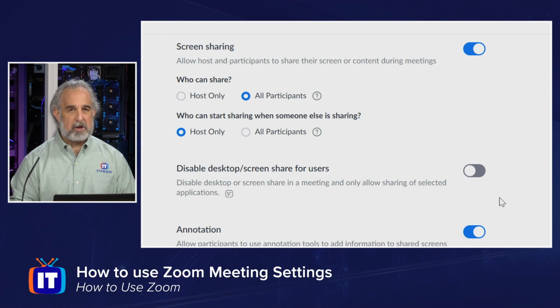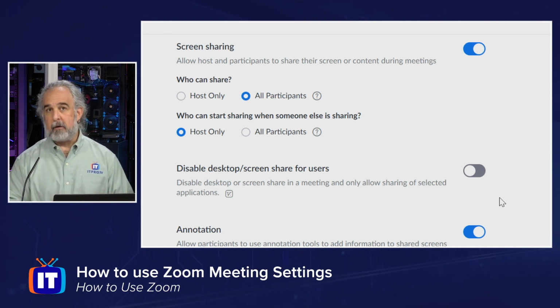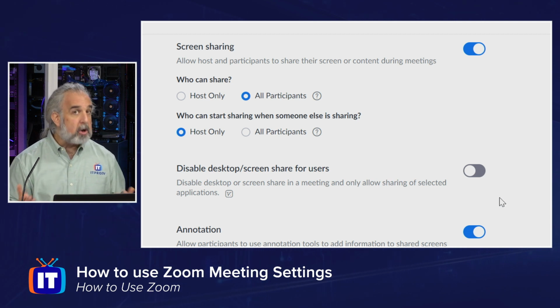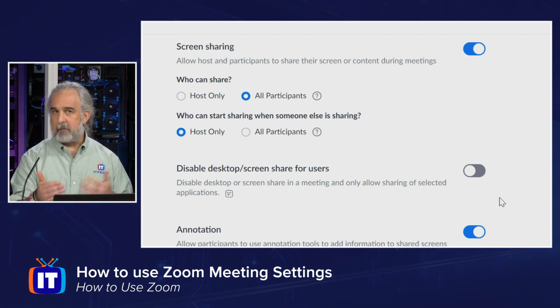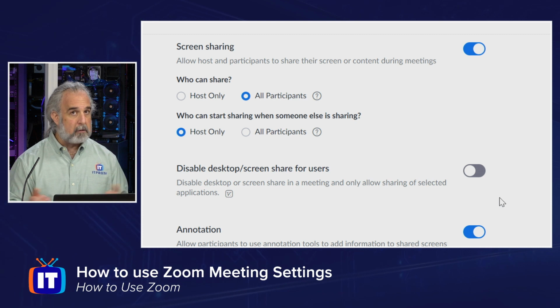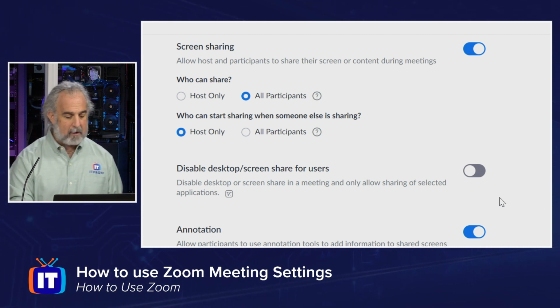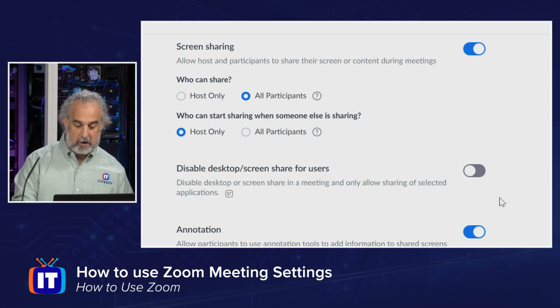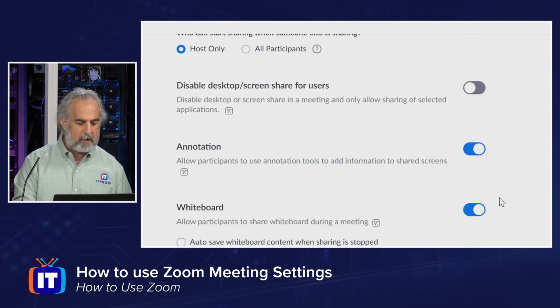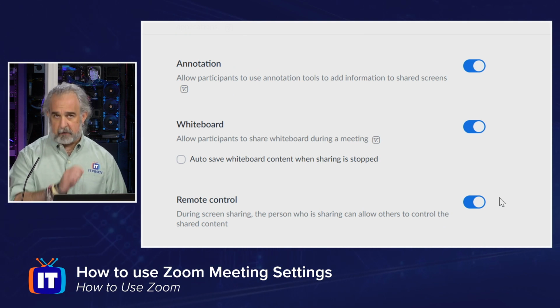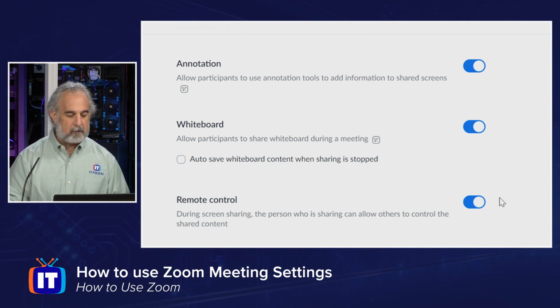Again, if you're in an education area, you want your students, as a professor or as an educator, to be able to share and show what's going on. Good to know. If you're in a meeting where lots of people may have to put content up, again, good to know. And by default, that is set up, but we can modify that if necessary. Disable the desktop and or screen share for users turned off, but we can do that as well. We do allow annotation and annotation tools on shared screens, writing on the screen to make notes, which are captured.